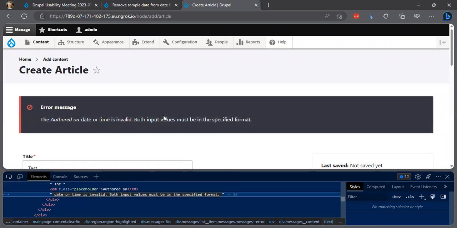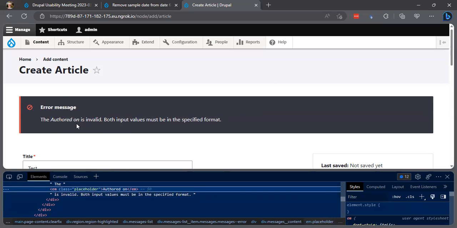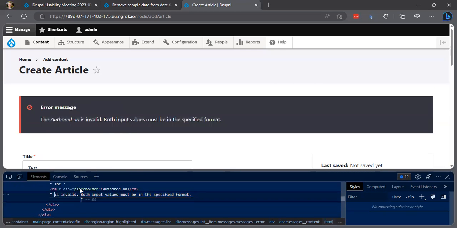But if we want to say it short, we could say correct format must be used. What if we take out date or time from here? The authored on maybe field.